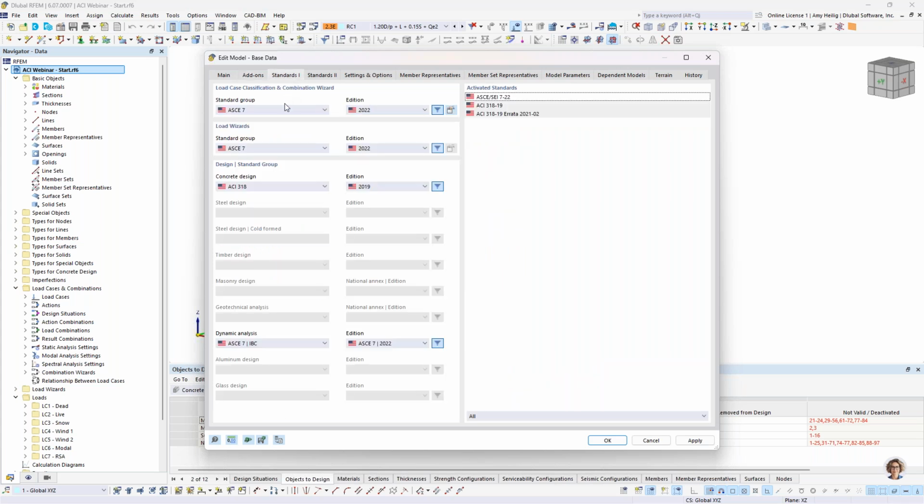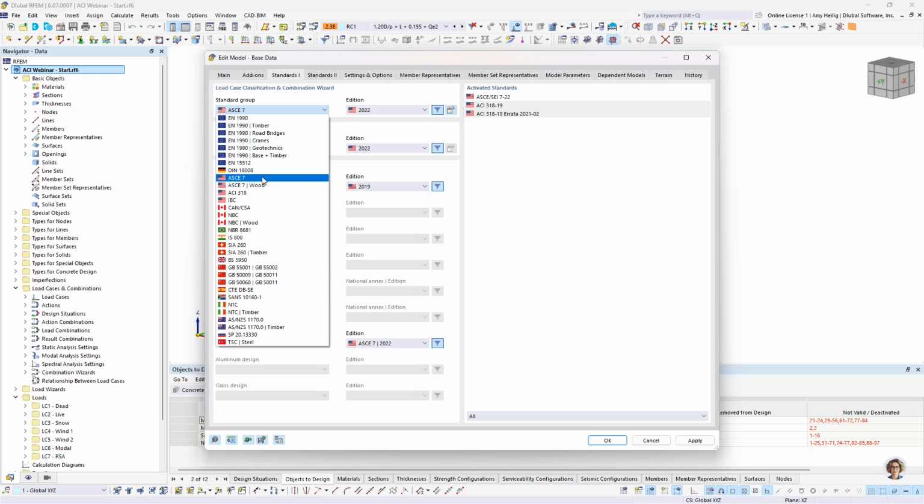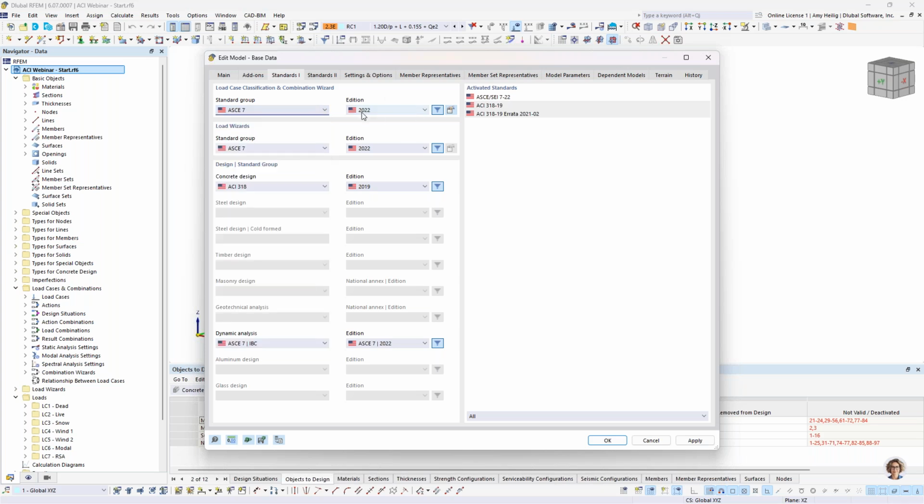Under the third tab for standards, we can generate the load combinations automatically according to ASCE 7. You'll notice here the latest 2022 standard is implemented. We'll also take advantage of our automatic wind load generators as well as snow load generators. So we can set the standard here under the second option also to ASCE 7.